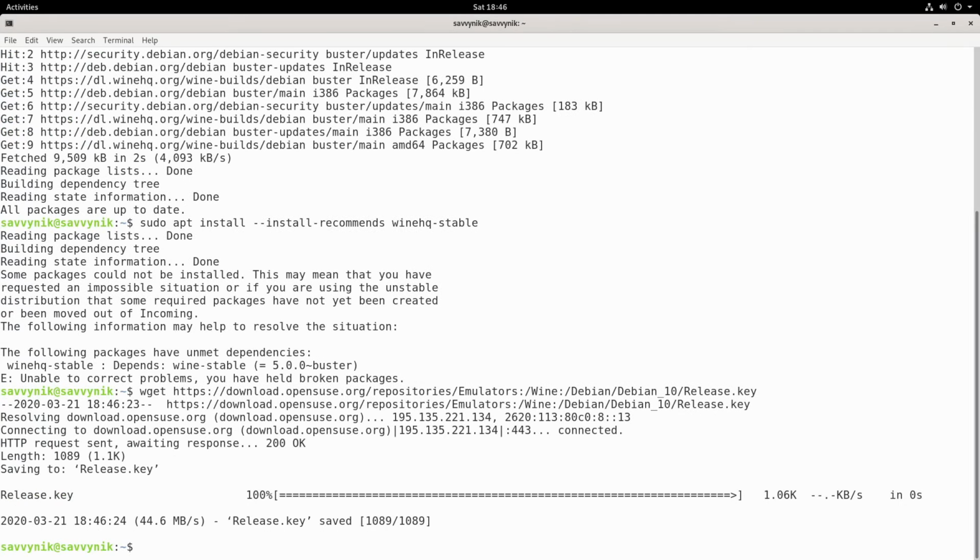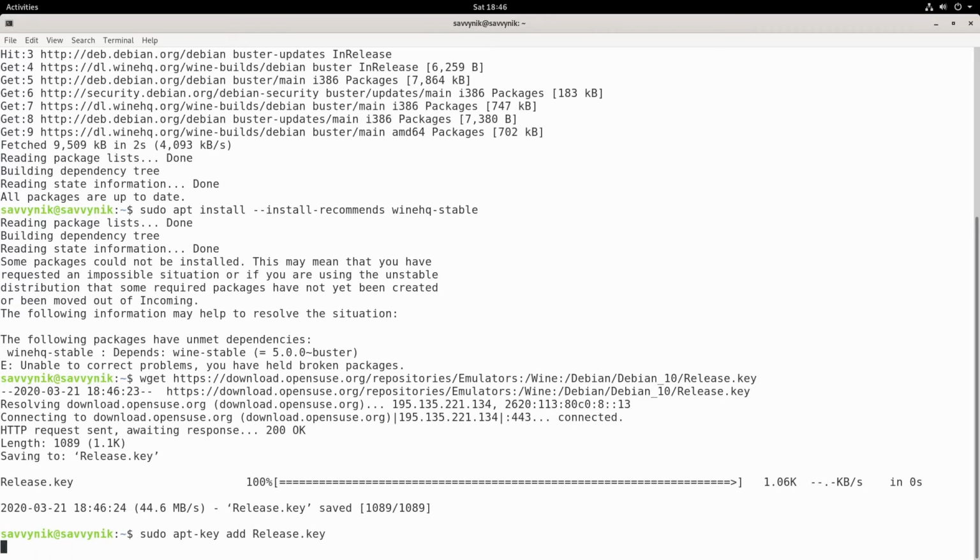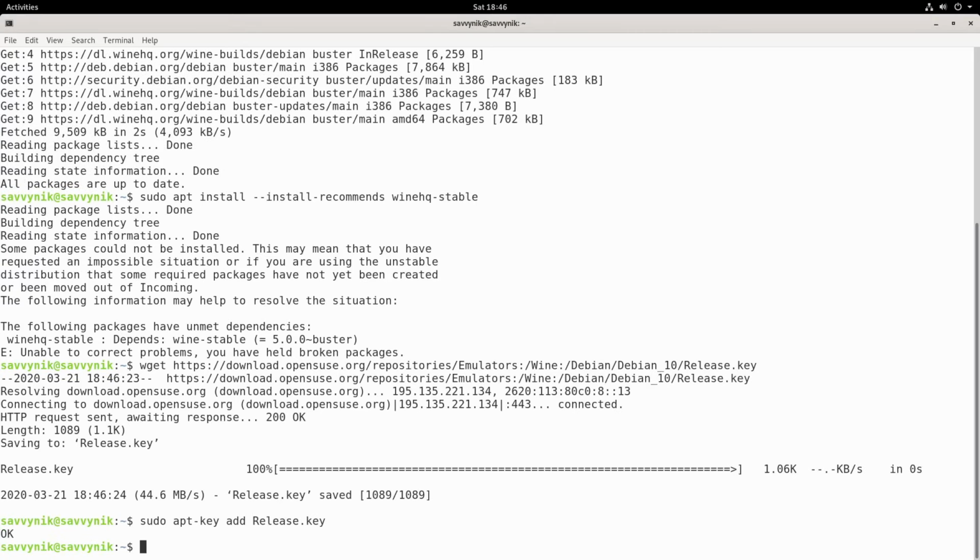I'll go ahead again and supply this in the description below if you want to just copy and paste. That'll make it a lot easier on you. Following that, we'll add this key as well, just like we did before. Sudo apt-key, and then add the new release key. It says OK, so it's confirmed it's been added.